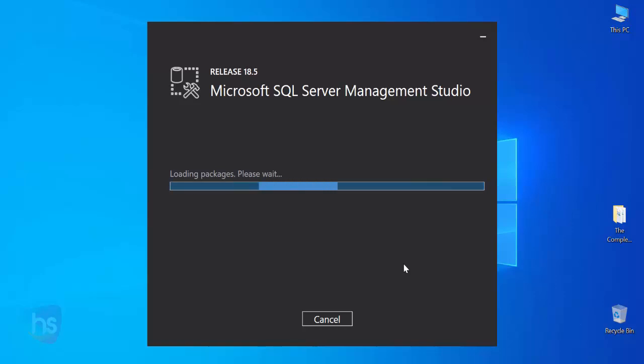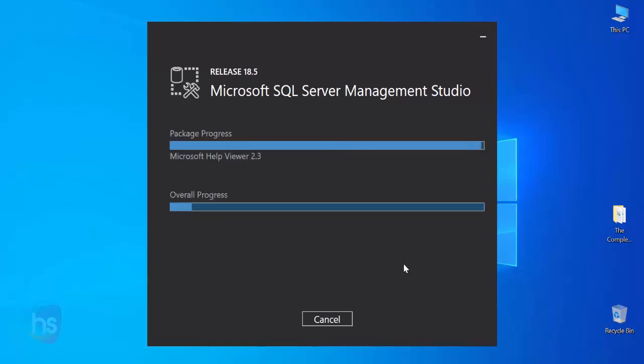It's very simple. It's not like installing the database engine, with the configuration and setting up a username and password. It's not like that. The package will simply be installed on your computer system. The package is progressing, and the overall progress is shown here.